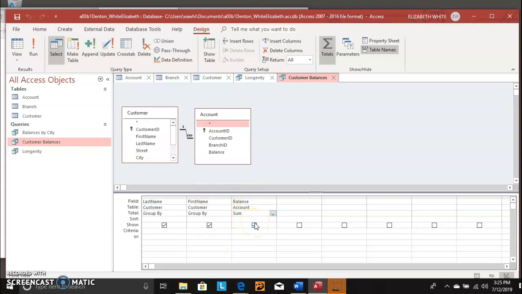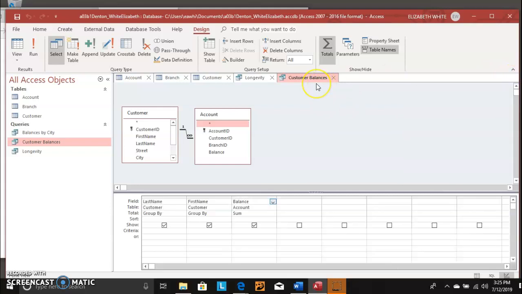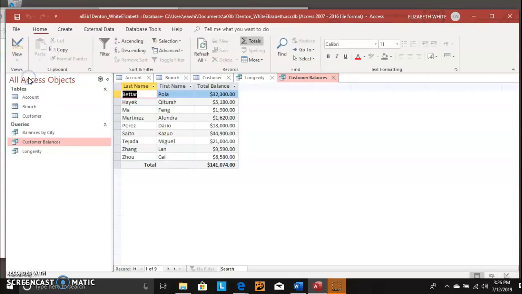And then I was to format the total of the balances, so I hit this, went back to property sheet, format as currency, and create the caption total balance, then save, and then save this as customer balances. And then finally, to review, they made sure in the datasheet review that my total was 141,074. I did this by showing totals. Totals was not here before. I hit totals. I went in here and I hit sum. But I could do the average if I wanted to. I could do minimum, you know, all that. So they wanted the sum, so that's why I got the sum total.